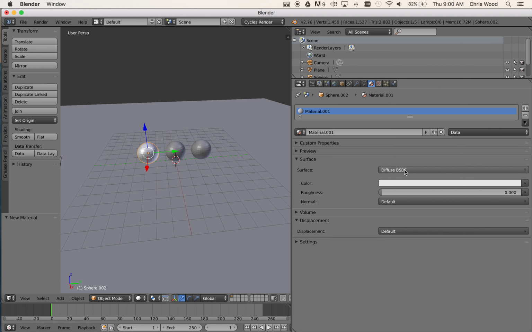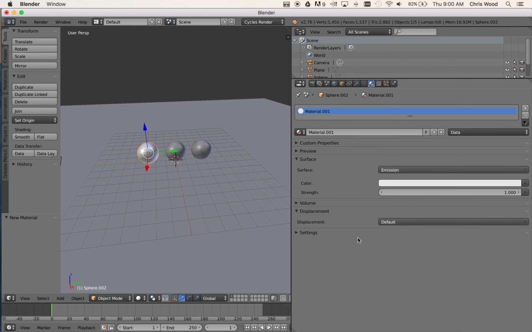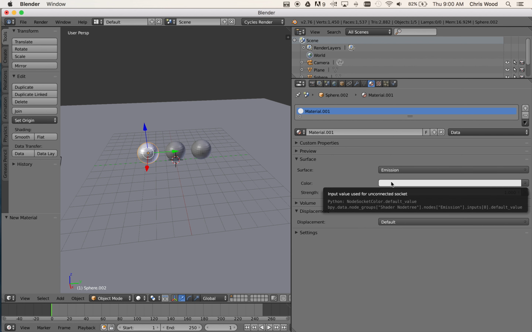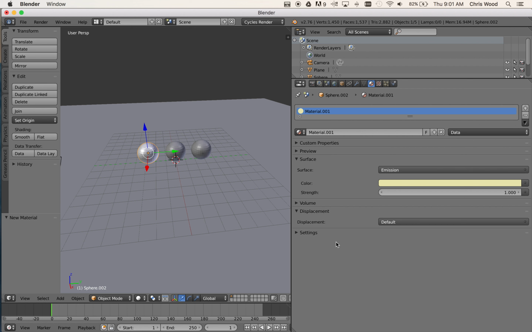Down here under the surface the material type is diffuse. Okay, so let's change it up to something else. So let's change it to an emission. So an emission material creates a light source, and we might just click on that white bar there, and we might just warm that up a little bit by popping a bit of yellow onto that. Okay, it'll make it look a little bit more of a natural sort of light source.